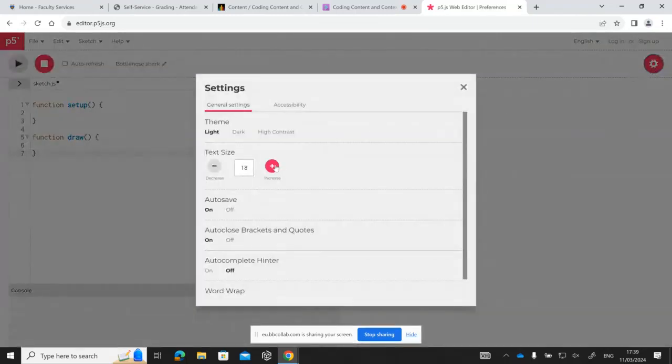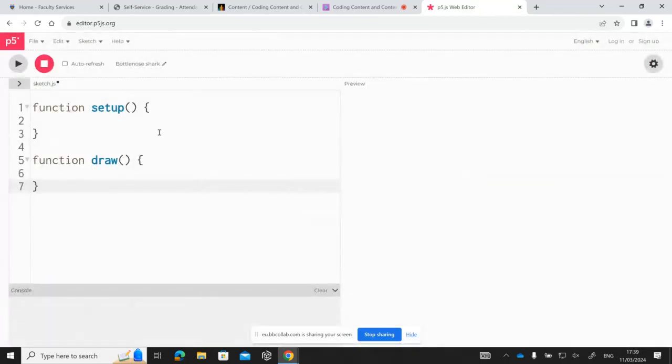Let me zoom in. Okay, so this is inbuilt for you. This will be made for you. The second thing you have to do is create a canvas.